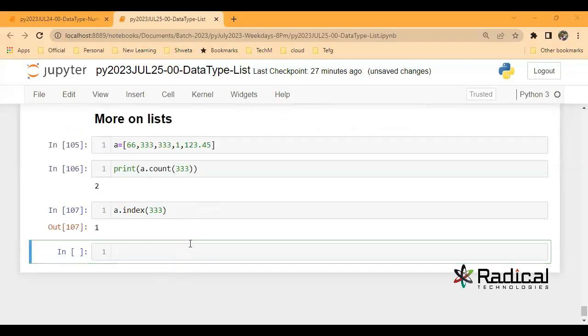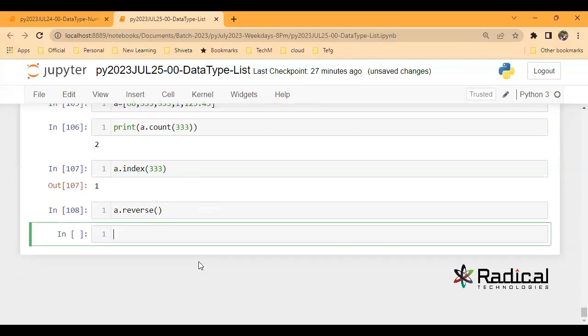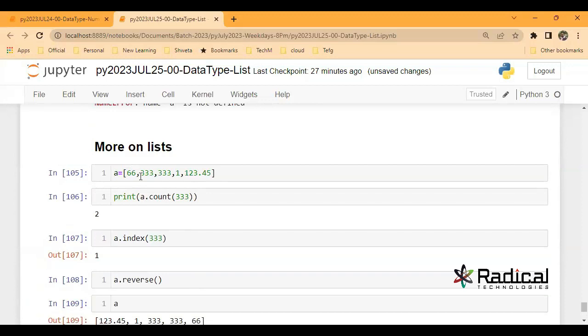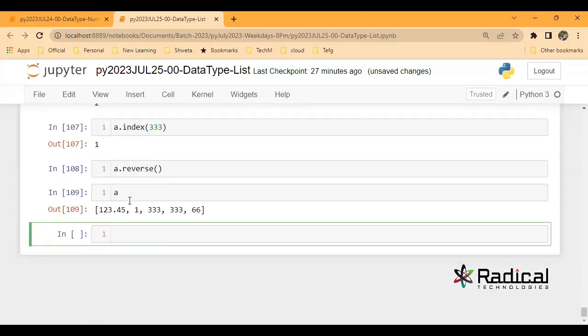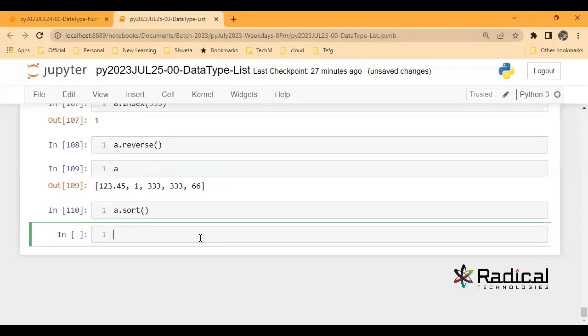I want to do the shuffling, that is, reverse the order of this. The order will be changing now. The range was 66, 333, 1, 2, 3, 4, 5. I reversed it with this. If you want A to Z, Z to A, you can do that. If you want to sort the data, you can do sort also. Minimum, maximum.